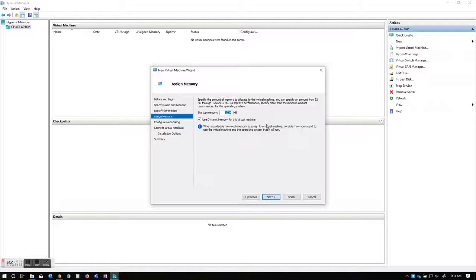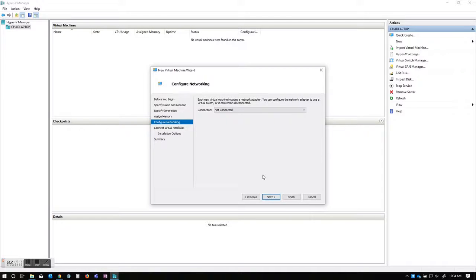Dynamic memory is really useful if you're on a tight RAM budget on your host and you just barely have enough RAM to run. Otherwise, I say usually just turn this off. If you're well provisioned on RAM, just give the machine how much RAM you think it needs right at startup. So for this instance, we're going to do 4 gigs of RAM. This is in megabytes, so you have to do a conversion to gigabytes if you want to figure that out. Pretty easy math. Take the value times 1024. We're going to do next here.